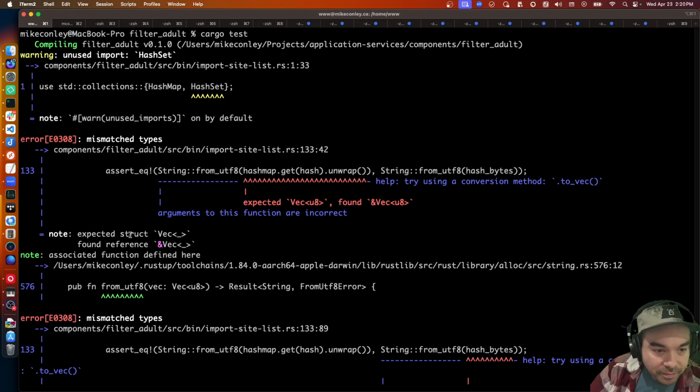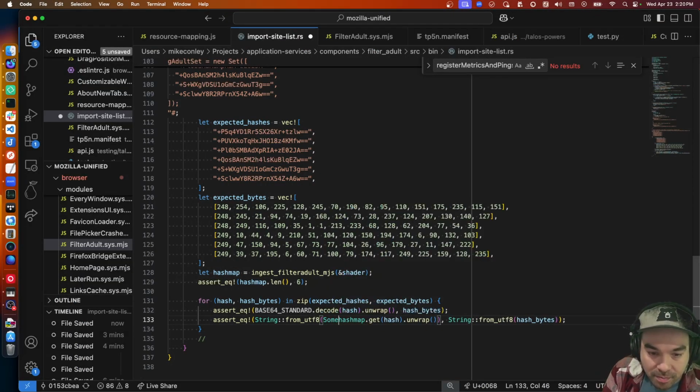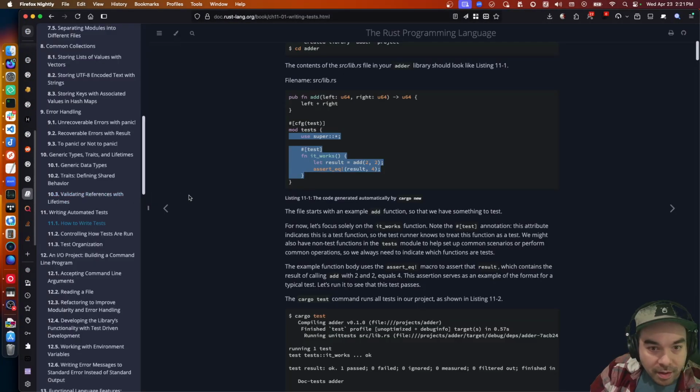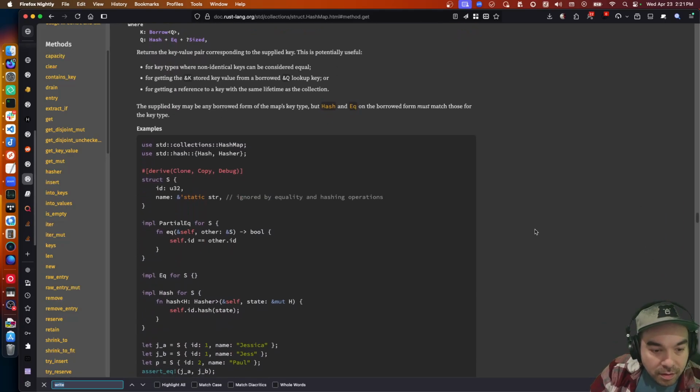Expected a struct and found a reference instead. Or maybe it's this. Some. No. No. Hold on. Hash map, hash map, hash map. Dot get.